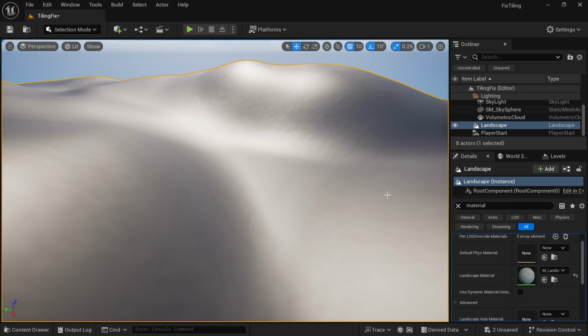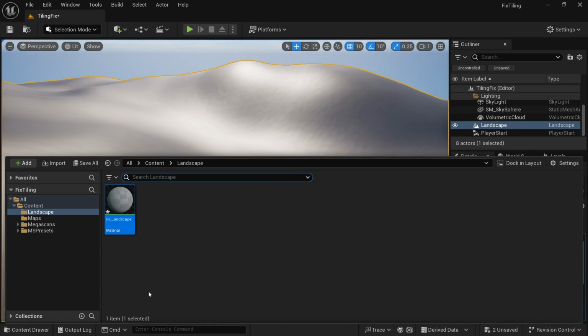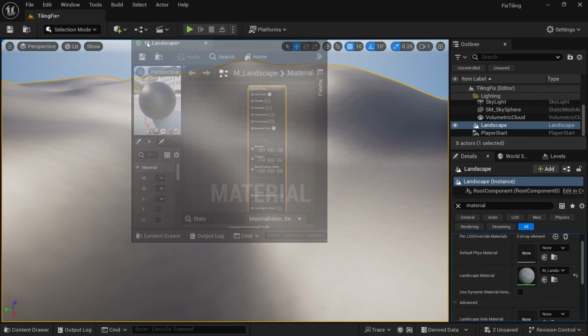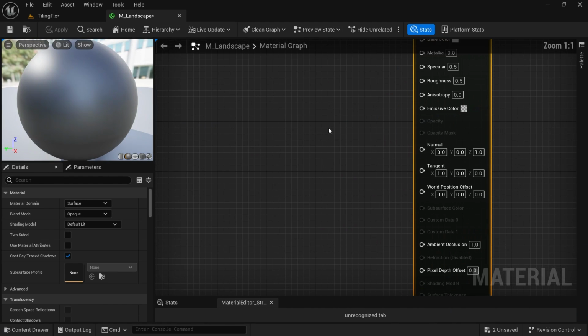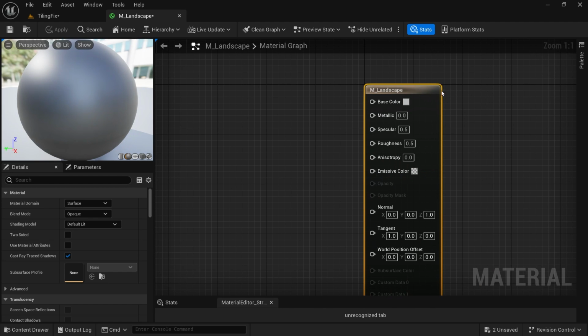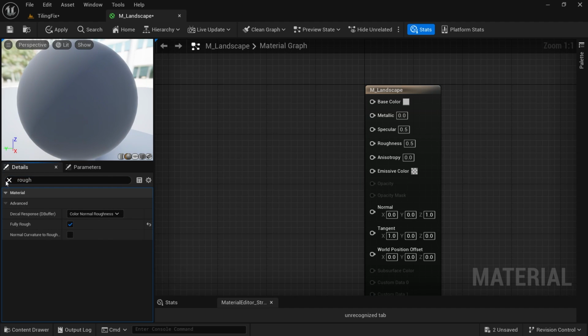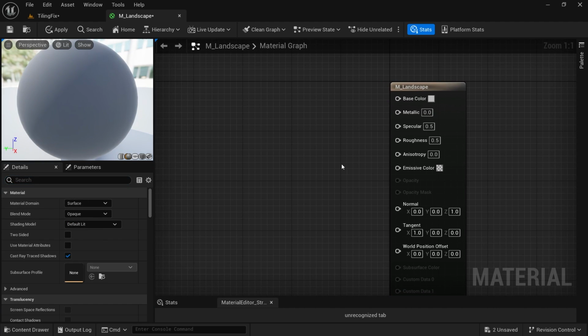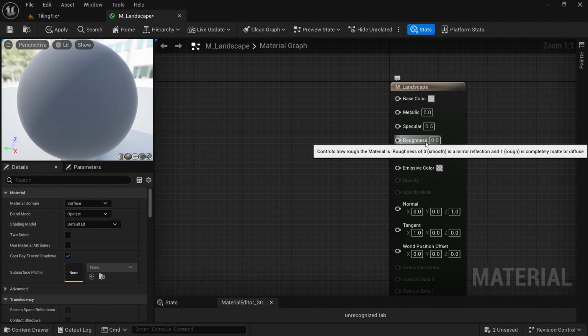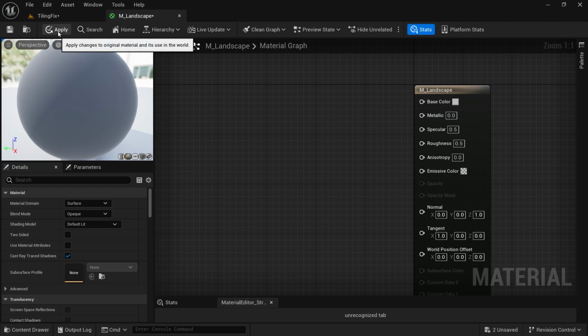I now have some textures that I can use in my landscape material. So I'm going to open my landscape material here, going to dock it at the top. And the first thing I'm going to do is select my result node and search for rough and check fully rough. That way we don't have any shininess, and I don't have to plug in anything for my roughness here. It's just going to be flat.